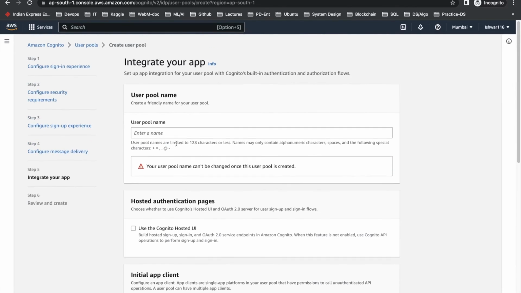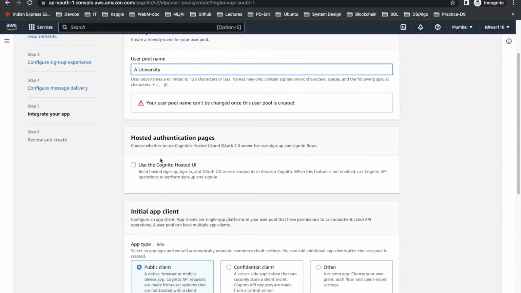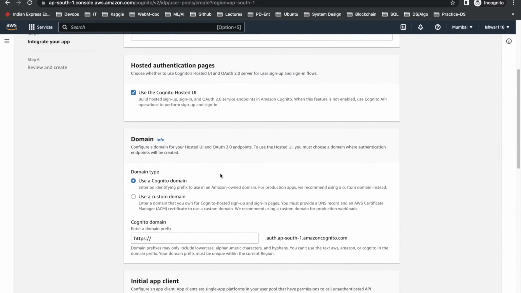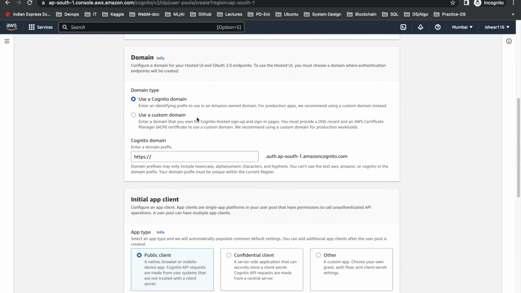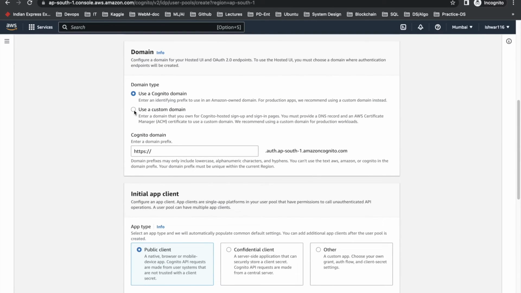Now integrate your app. So let's say this user pool that I'm creating is for a university, and these are all students, so this is for the student app. I definitely want to use the hosted UI. We will discuss hosted UI in detail. For now I don't have any custom domain, but we can definitely use one, and there are one or two other procedures to assign a custom domain with the help of Route 53. That we can discuss at the very end of this series.